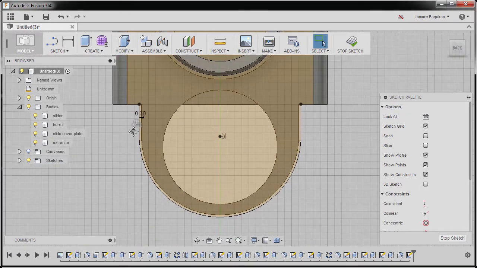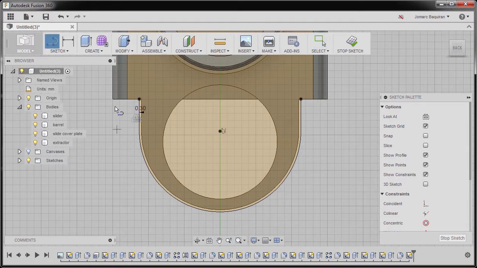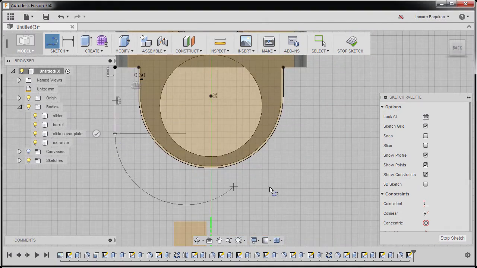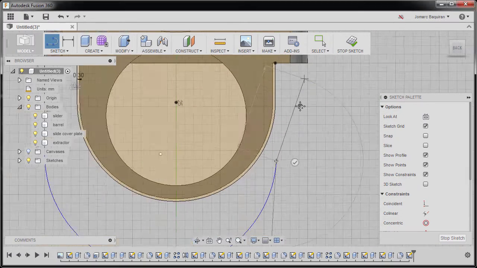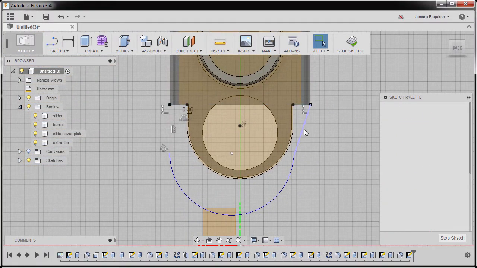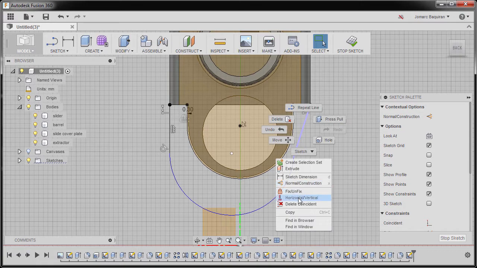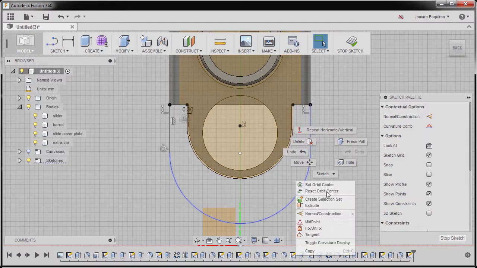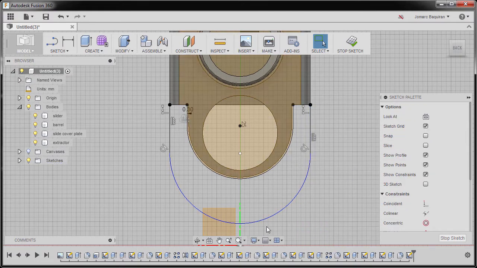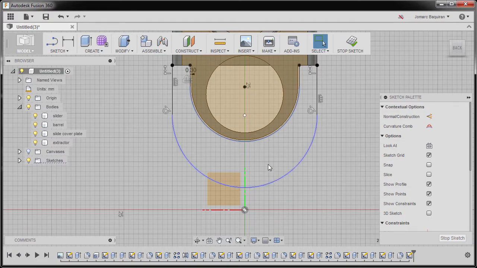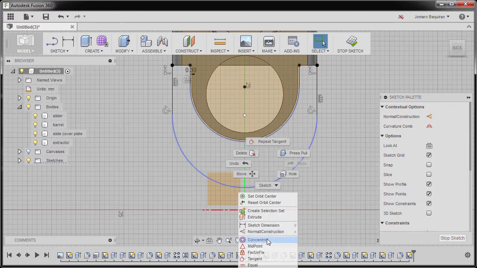Hitting OK and grabbing our line, hitting L. So dropping our first point at this corner. I'm going to hold my left mouse button to create an arc and final point at this corner. Hitting Escape, selecting this line, right click and selecting horizontal vertical. Next, selecting this vertical line, control left click this arc, right click and select tangent. Next, selecting this arc and our arc, right click and select concentric.